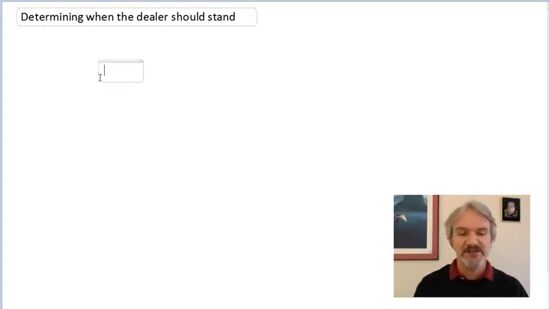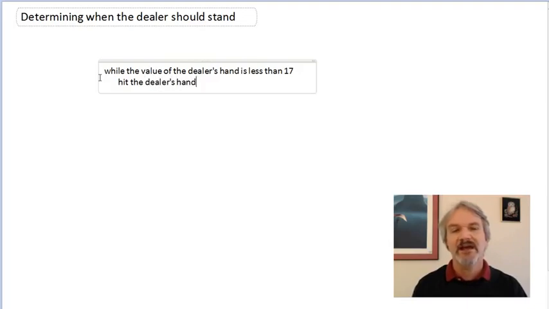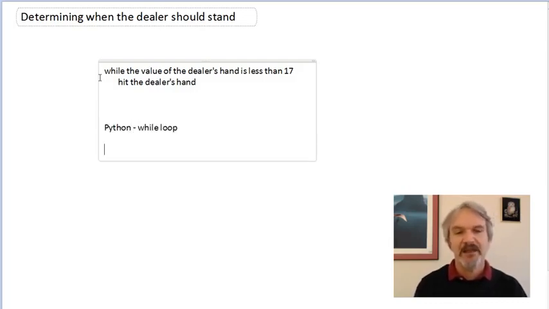The logic is pretty simple. I want to say something like: while the value of the dealer's hand is less than 17, what do I need to do? I need to hit the dealer's hand. So how would I turn that into Python? Well, in Python we have the while loop, and it looks something like this. It's while test colon, then execute the body.